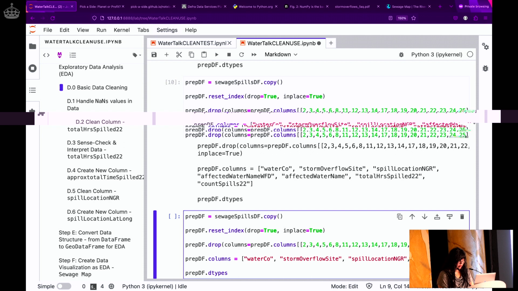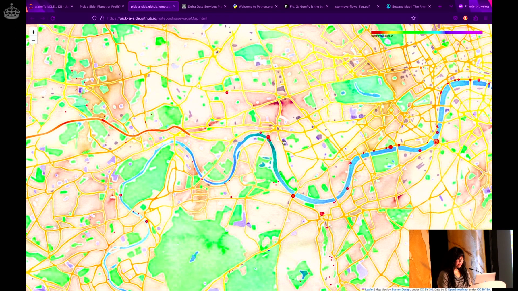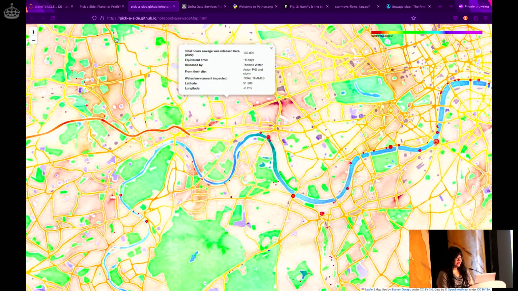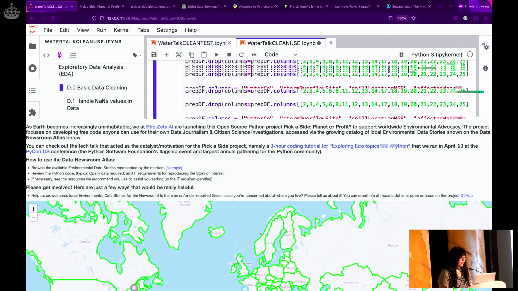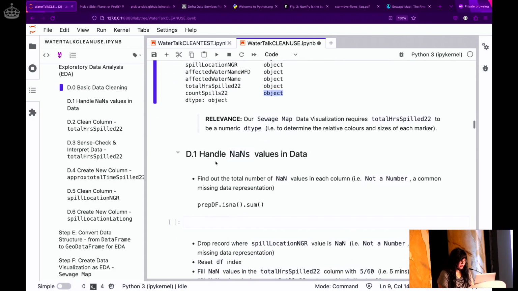Some of this matters, some of it doesn't. This matters, the total hours spilled, because we cannot add strings together meaningfully, so we really have to deal with that. The count is also not useful as a string, but we're actually not doing much with the count data because I thought it was more important the actual time. So, great. We're not going to talk about that.